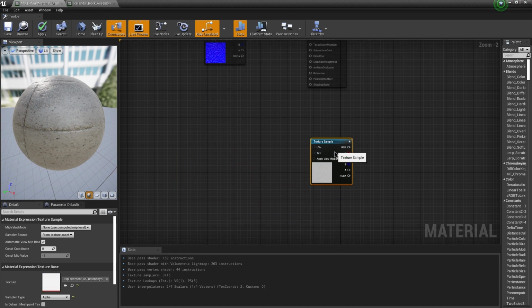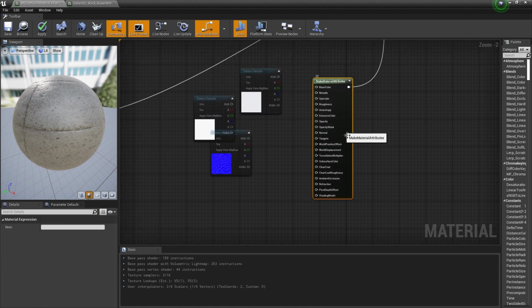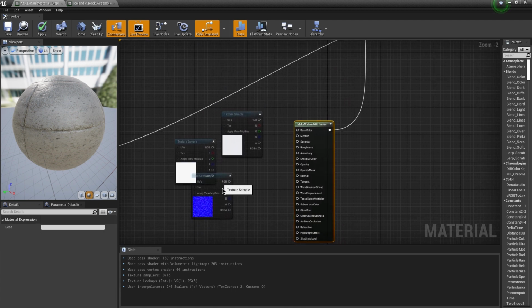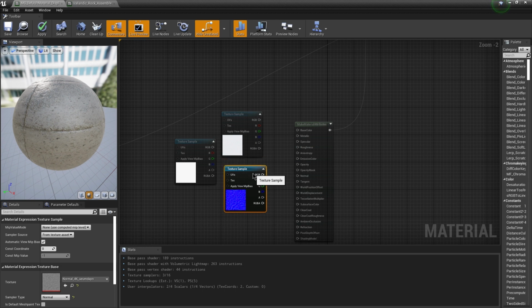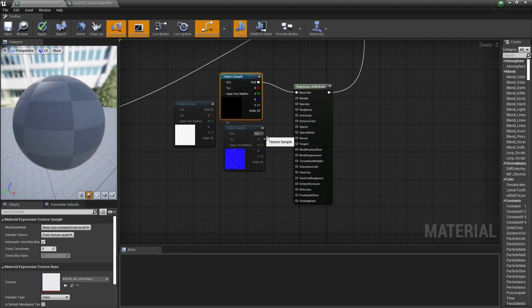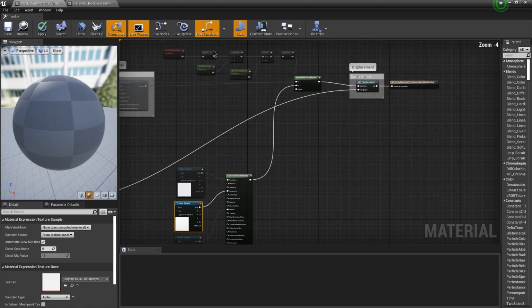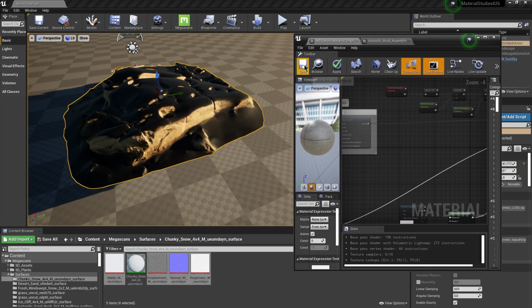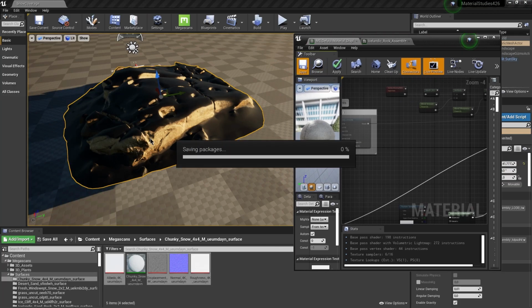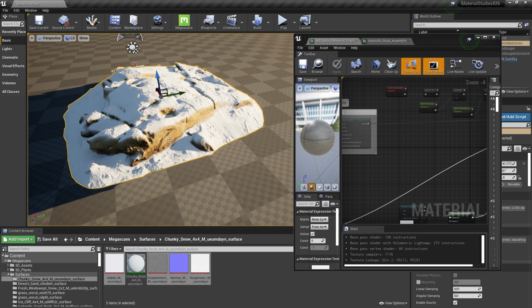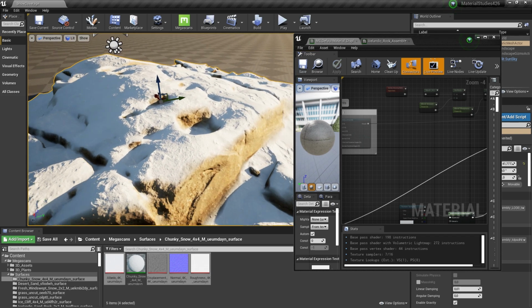I'll explain more about this later. We'll not go into this material here, but more to this later. So albedo to base color, normal into normal, roughness into roughness. So let's have another look. I just save. And there you go, there's your snow.